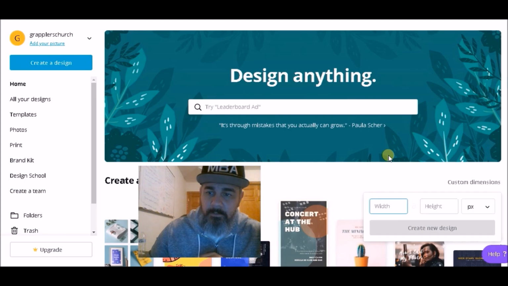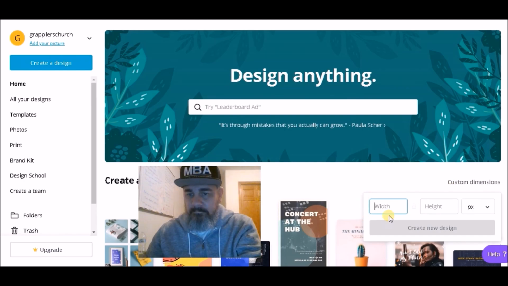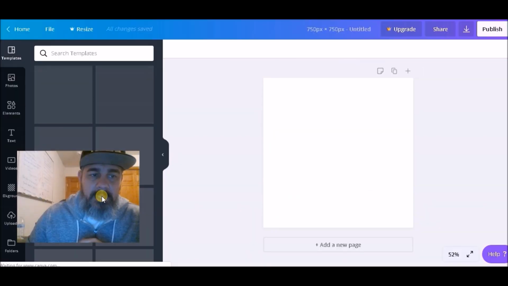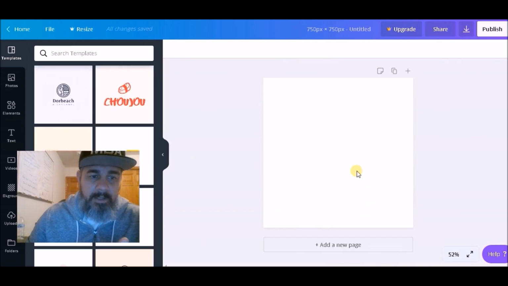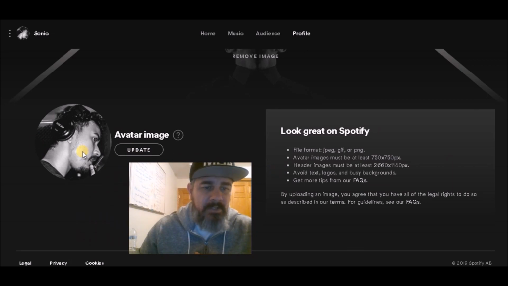So we would just come here, do the 750 by 750, create a new design, and it's going to pop up some templates we could use over in this area, or just use this blank canvas right here to create our avatar. So there's a couple websites for you. Unsplash if you need some photography, and Canva if you're going to be creating anything with that photography or any other designs. So I went through and changed his avatar.